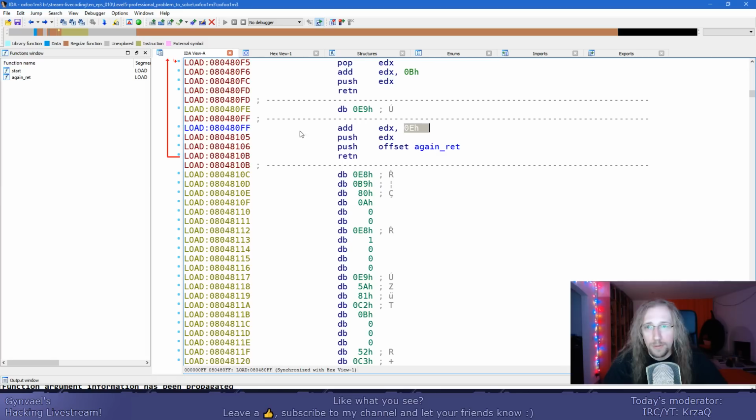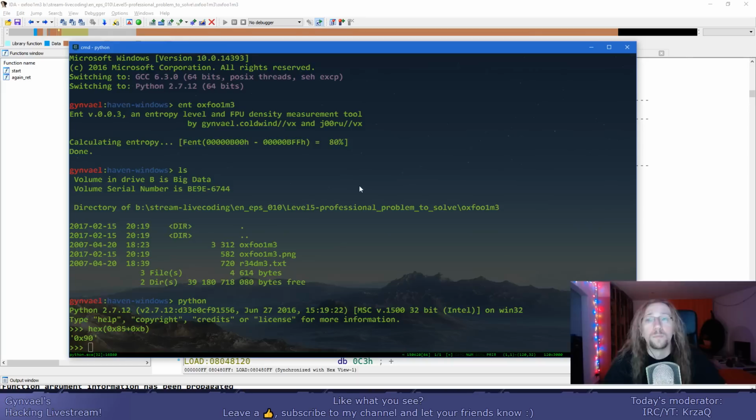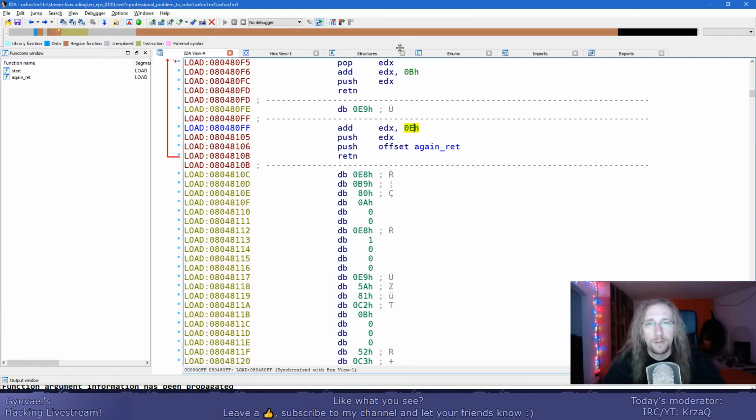And again, this is pointing to here, and I'm going to add E here, which means I go, I don't know, where do I go? My hex math isn't the greatest.